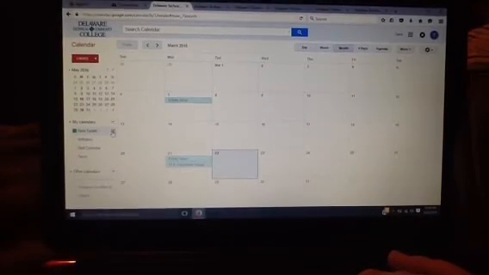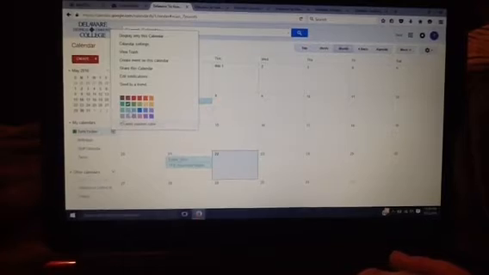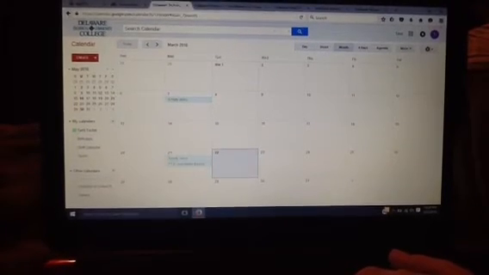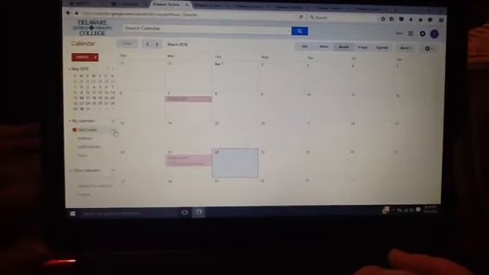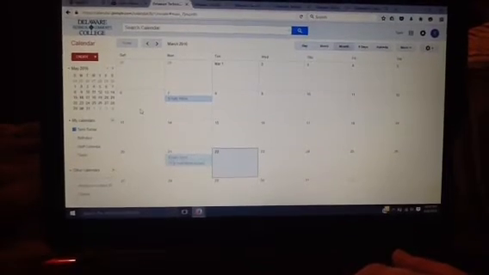Okay. Now, through this drop-down box, you can change the color of each calendar. So whatever your favorite color is or whatever would stand out to you to make it easier to find and know that you're clicking on the right calendar to set your information on it.